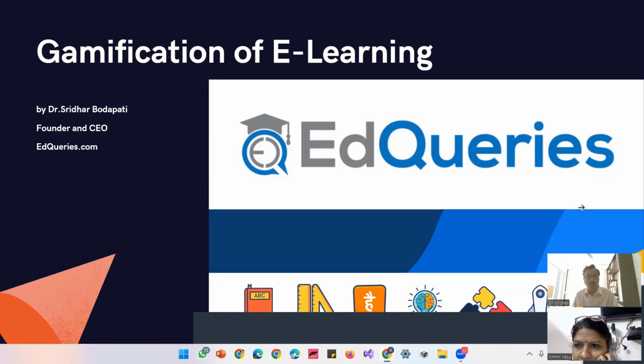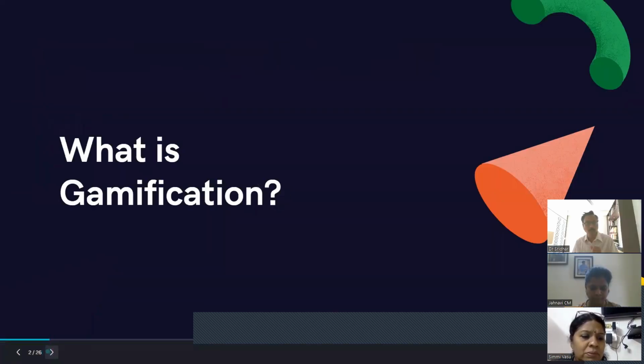Now, there could be two types. One is within the content of the activities itself, how we have gamified, and then in general in the platform or the portal, how there are other gamification elements. So we're going to see these one by one, and we'll gradually progress. And if there are any questions, you can ask them. Yeah. So first, what is gamification?